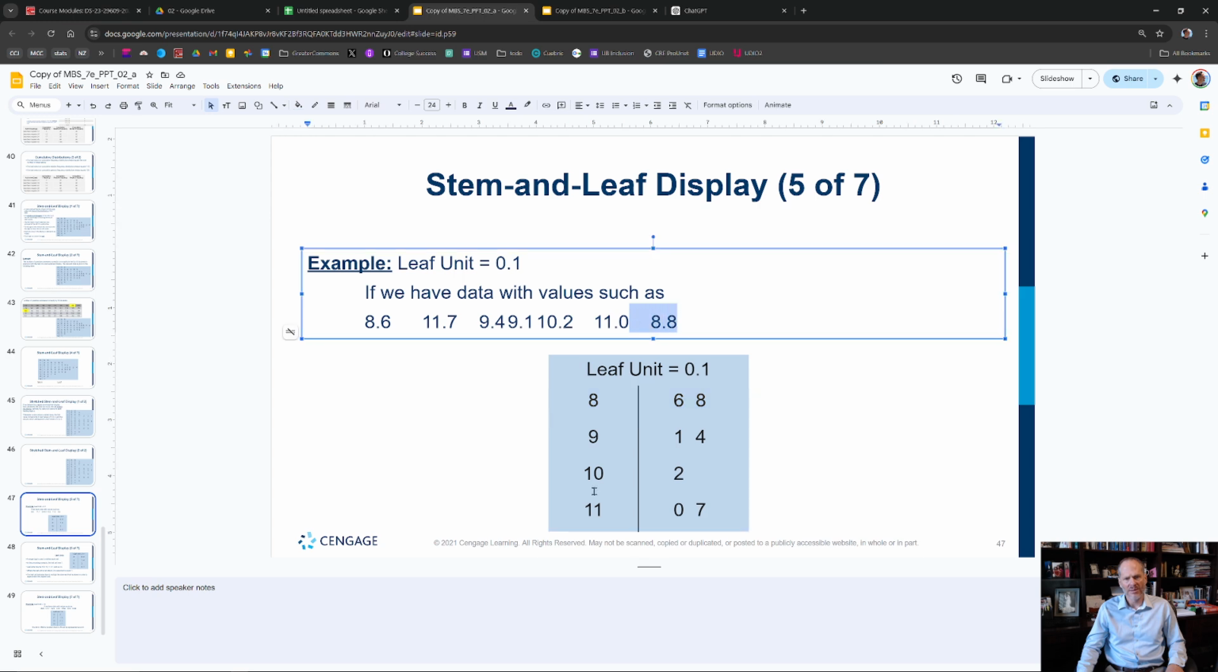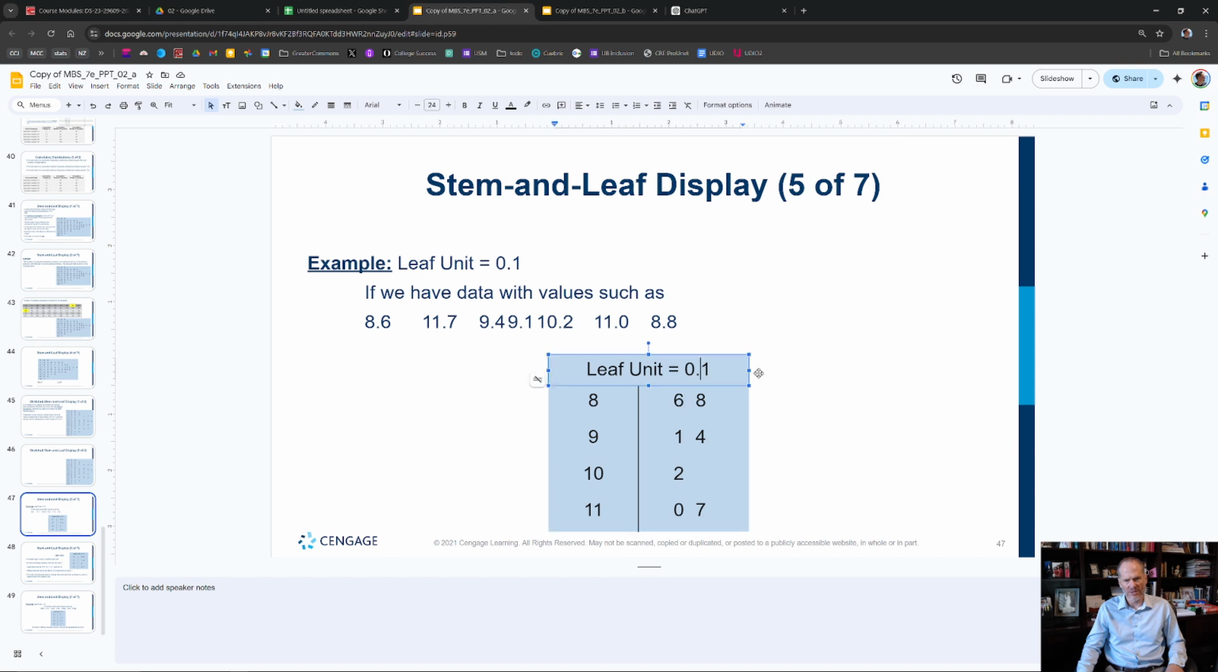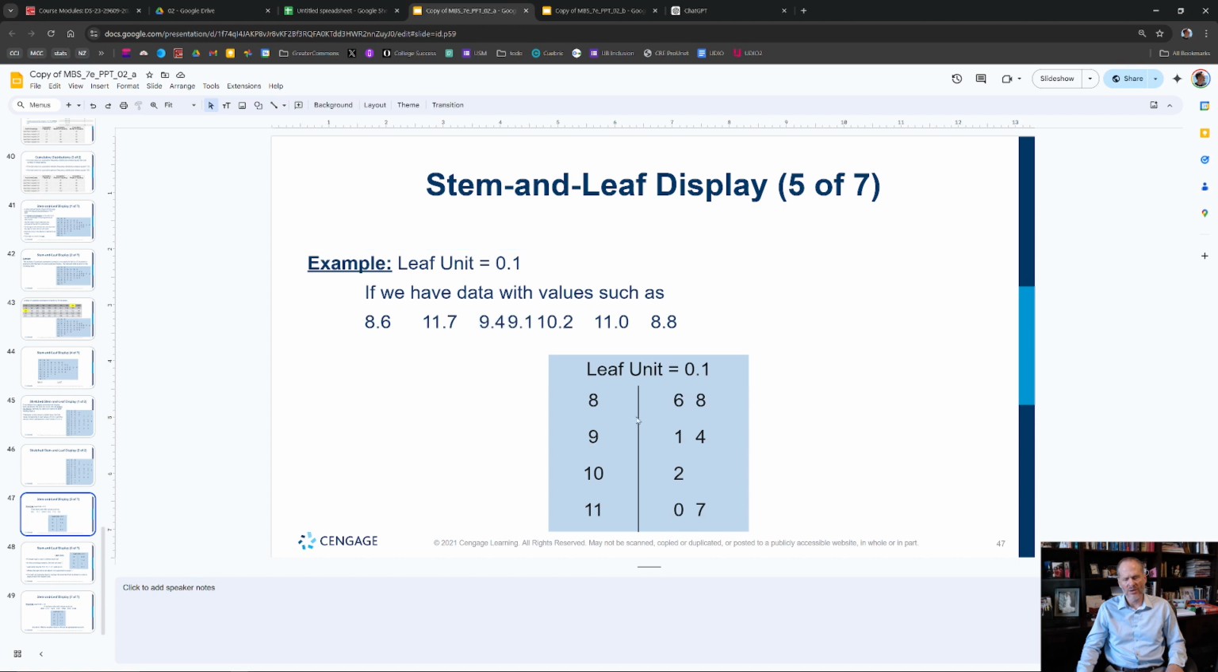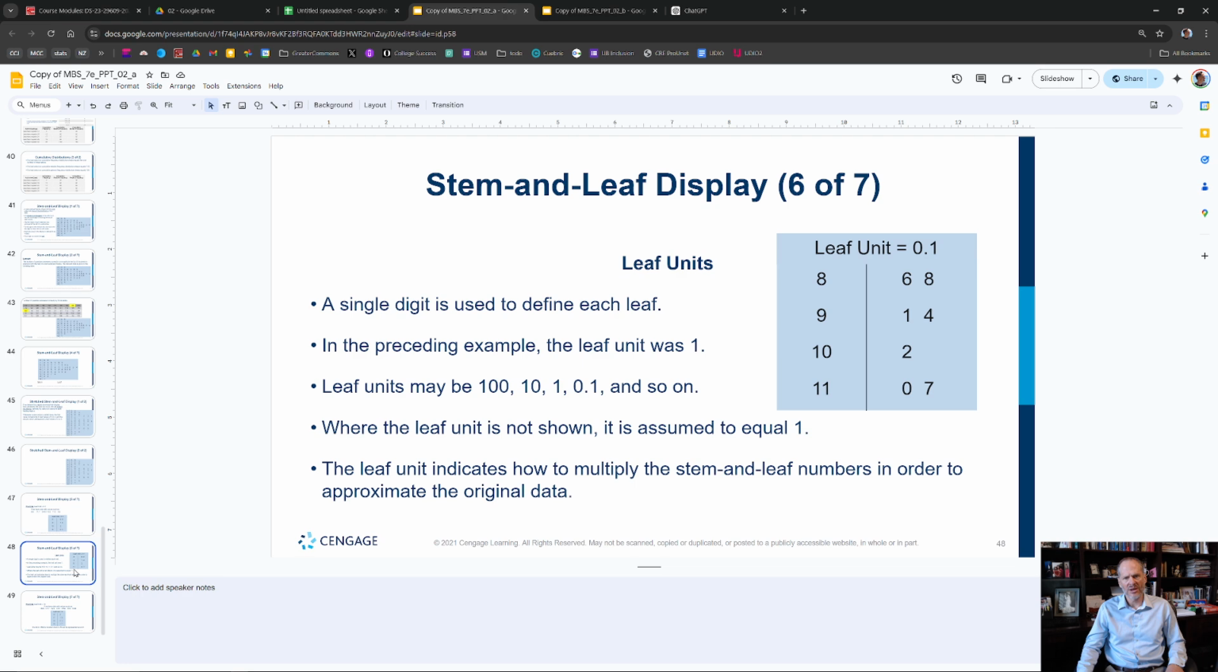So this is the stem on the left, this is the leaf, and the leaf is equal to a decimal. So this would be 9.1 and 9.4. Here are those data values. So you could create a stem and leaf with decimal leaves. And this is just explaining this idea that your leaf unit could be a different unit. So explaining that a little bit further, you could read that.